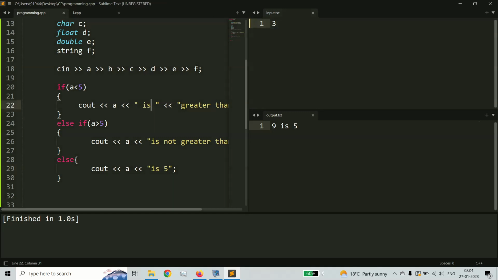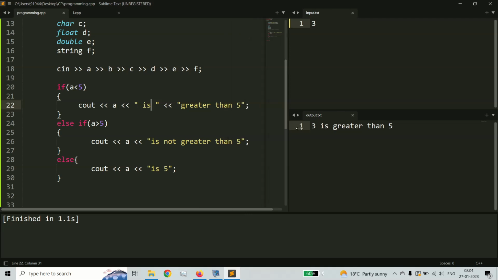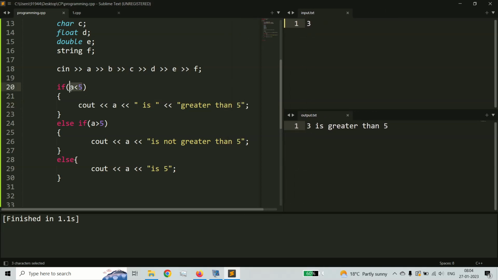Let's see what happens. 3 is greater than 5. So is 3 greater than 5? No. Then why is it showing like that? Because even if A is less than 5, we have put it as greater than 5. So I'll just change the statements. Now if I press Ctrl B, 3 is not greater than 5, but if I put it as, let's say, 10, 10 is greater than 5. If I put it as 5, 5 is 5.